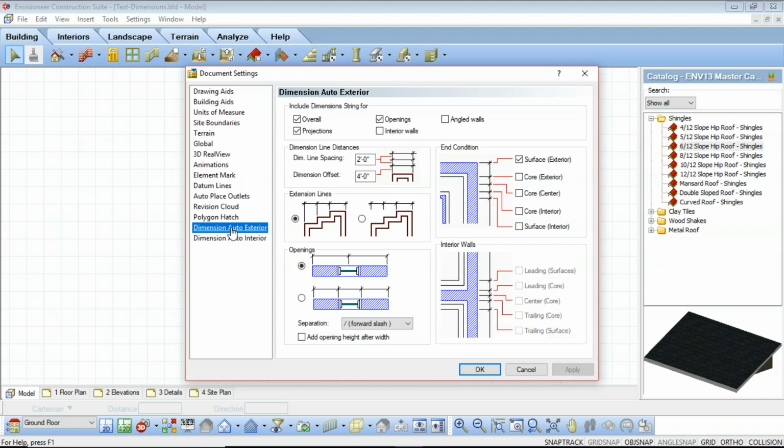settings. So in the Include Dimension String, this is going to allow you to control what is actually being dimensioned in your model. So we have our overall, our projections, our openings, interior walls, and angled walls. And if you take a look at this little diagram here, it gives you a good idea of what we're actually talking about. So your overalls would be from one end of the wall to the other end of the wall, even if there is a jog in that actual wall assembly. This overall would be one giant dimension that dimensions the entire overall length of that project.